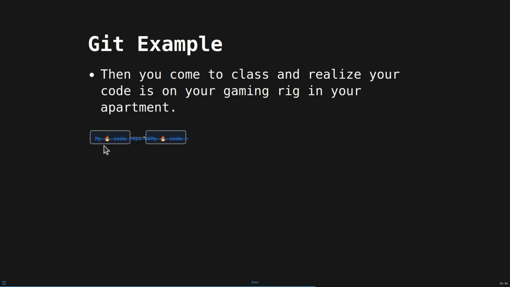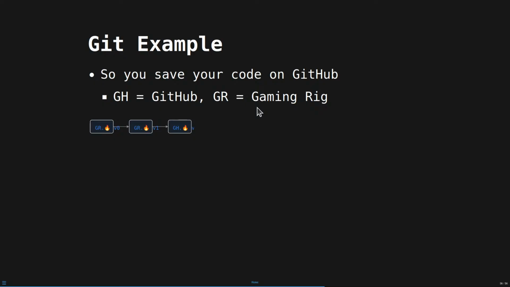Okay. So we have my code, and then it turns into my code. Then you come into class and realize your code is on your gaming rig that you use for Bitcoin mining in your apartment. Who has a Bitcoin in here? It's too late. We know. Now we know. All right. Okay. Everyone remember who has a Bitcoin.